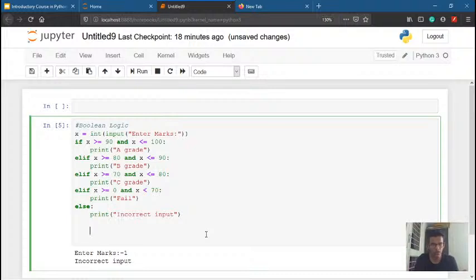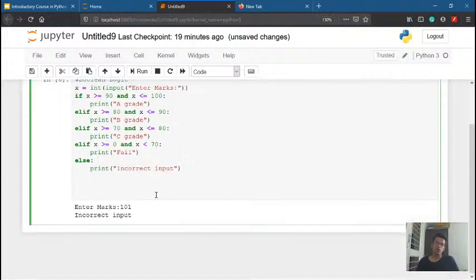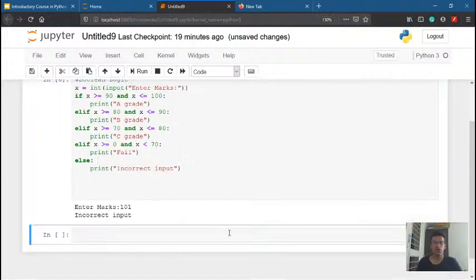Also, if the number is 101, incorrect input. So yeah, that's correct. That would be incorrect, or if the number is out of limit. Okay, so this was about AND. What would be the best possible case for using OR in our code? Can anyone give me an example about where we can use OR in our programming, or in any real life example? Just write it in the chat section.